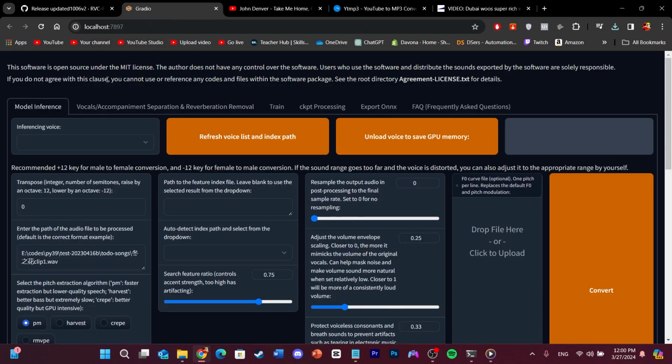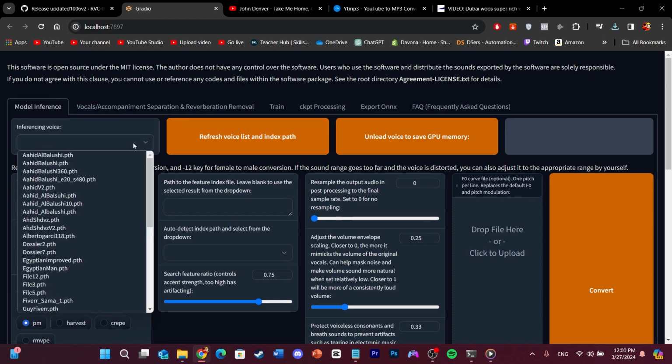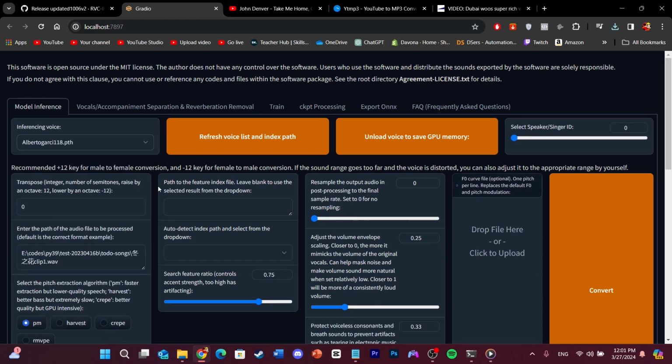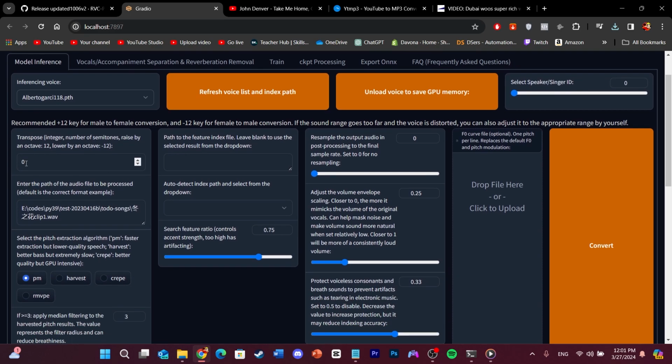We go back to the software, and here you would want to first select the model. You would select it from here, but first you would have to refresh. So click on refresh, and then here you click, and then you find the model which you trained. So I trained this model, Alberto Garci 118. So I click on that. And then here we have transpose or the pitch. This is very, very important.